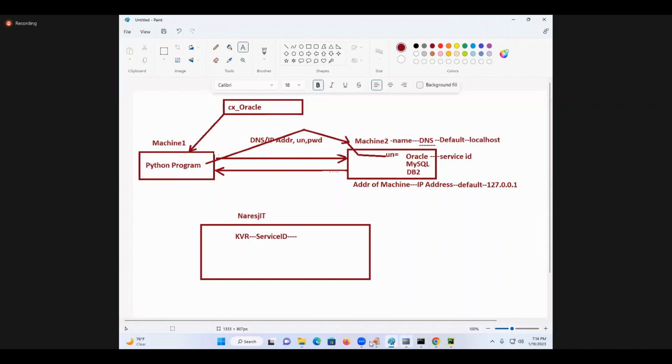So coming to the point, what is the first step? Import CX underscore Oracle, try block. I will write it. Except also I will make ready. CX underscore Oracle dot, what is that? Database error. Print what now? Problem in DB. I am printing DB. See students, now tell me what should I do?